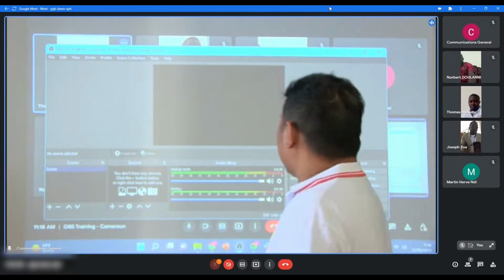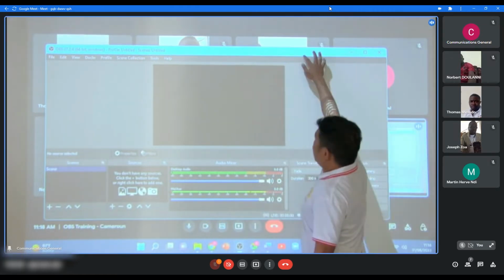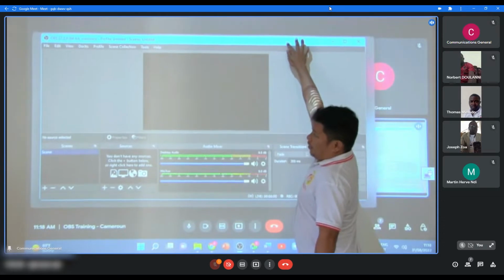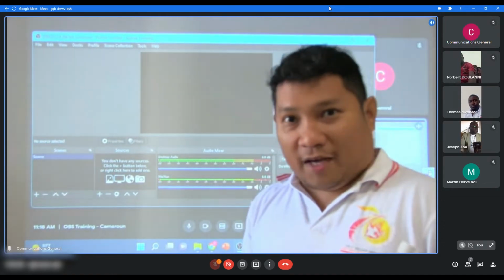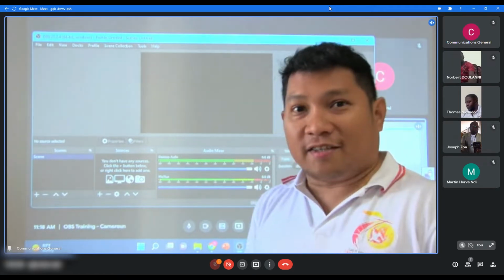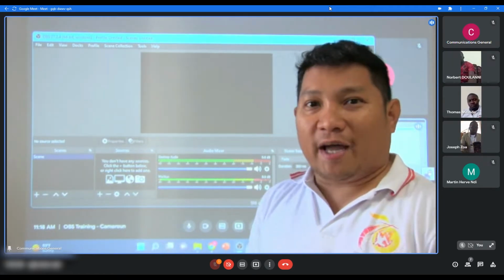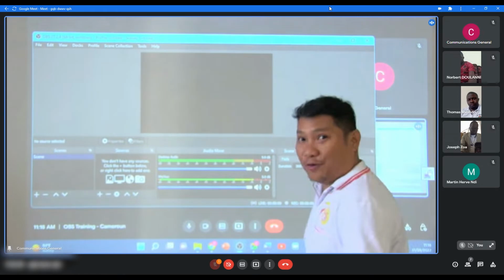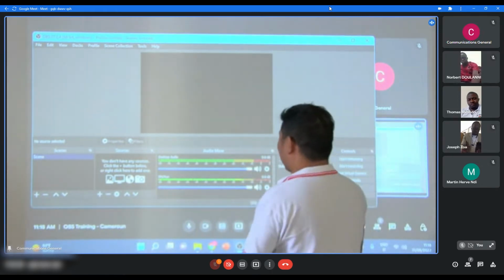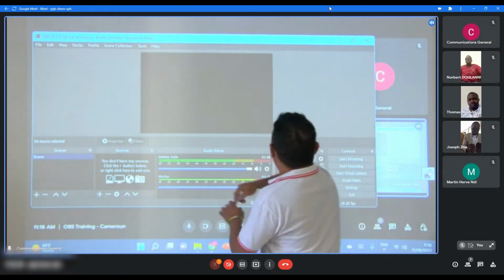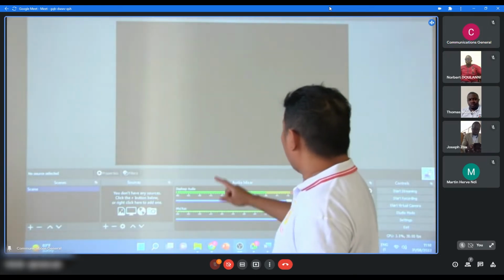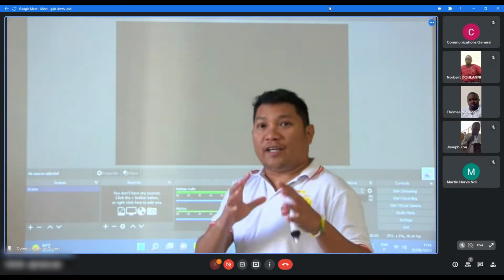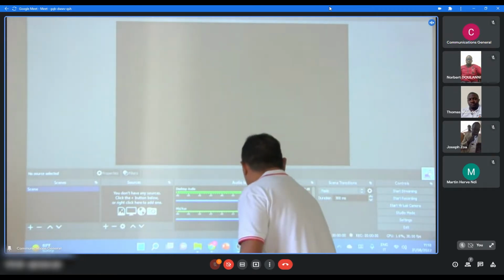Okay. In case you were able to install it already or not, and you cannot get what I am saying, just open your mic and then tell me. Don't wait for me to ask you. So this is the interface of what we call OBS. I'm going to share it in your screen so that you can see it directly.